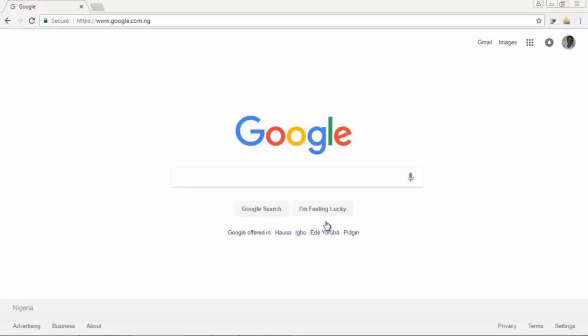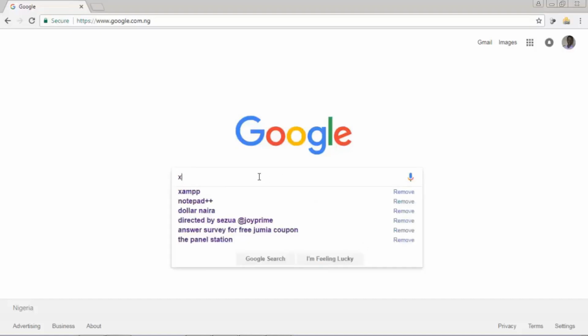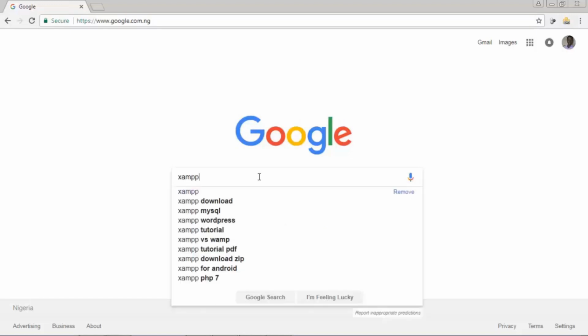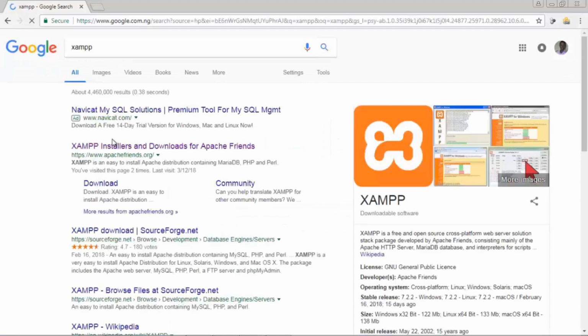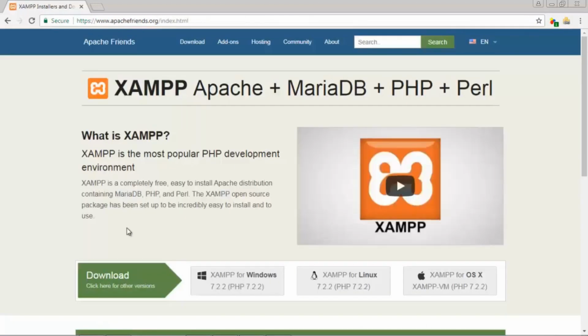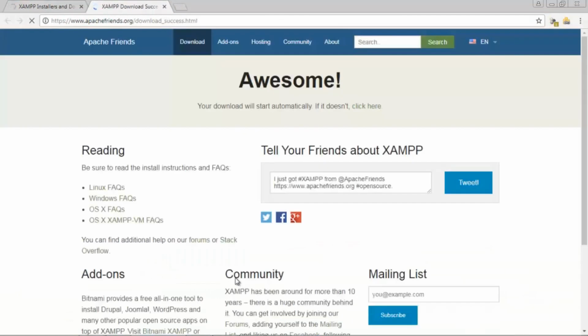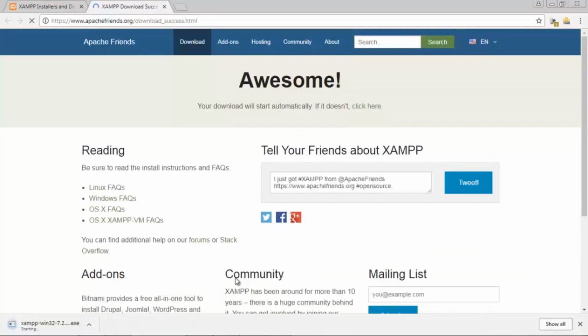How nice. Now that we are done with Notepad++, we want to install XAMPP. Back to Google search box, simply type XAMPP. Now you click on the organic result that leads to apachefriends.org. From there, you choose a XAMPP that is compatible with your operating system, and then the download starts.